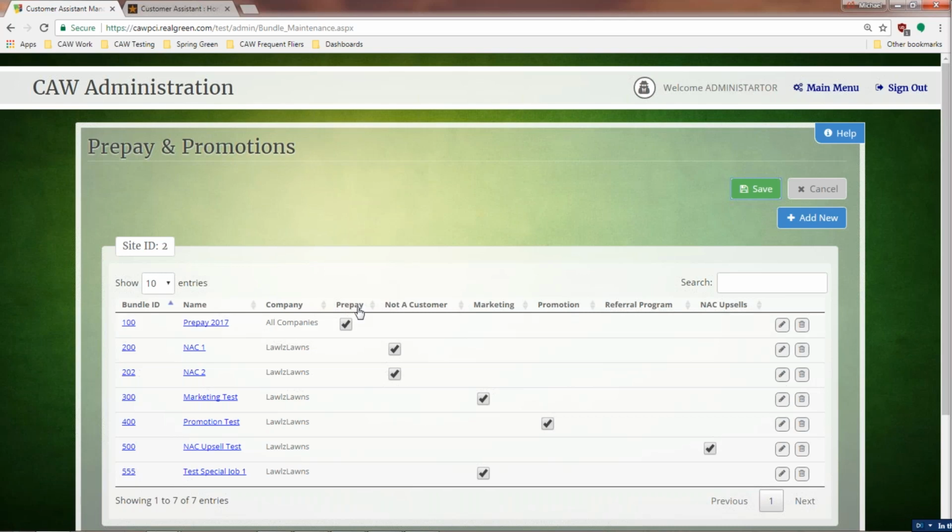The first is prepay. Prepay is strictly for your end of season prepay letters that you send to your customers. What it does is it gives them a 10-digit unique offer code that they can type in, and it will take them straight to their offer on the website and give them their percentage off. Next is Not a Customer. These are promotions that you put together for first-time customers, people who are not in your database, to basically entice them to join your company.